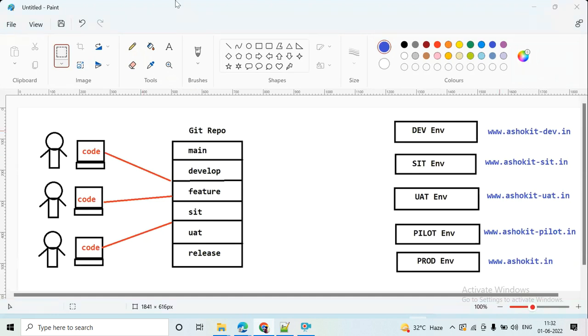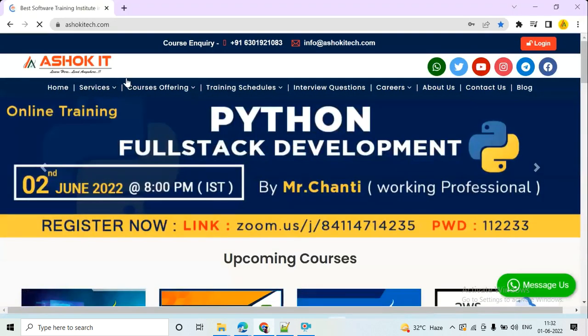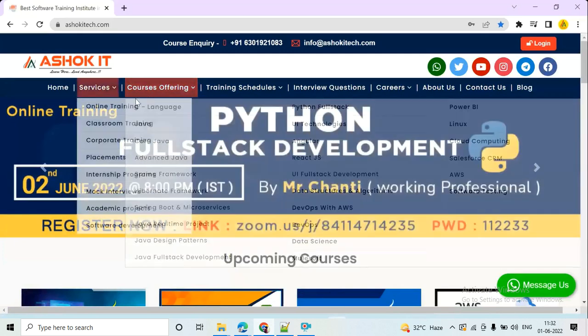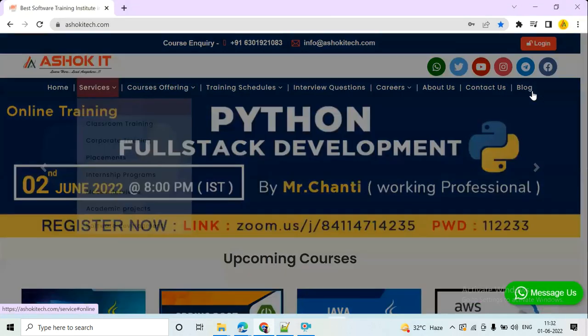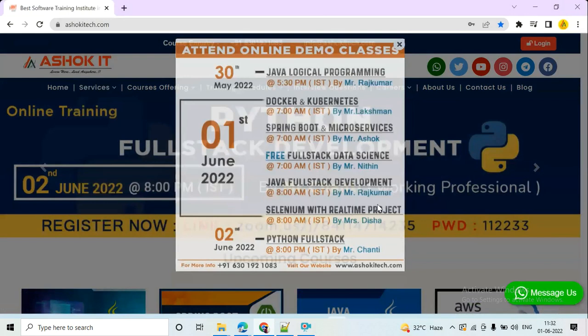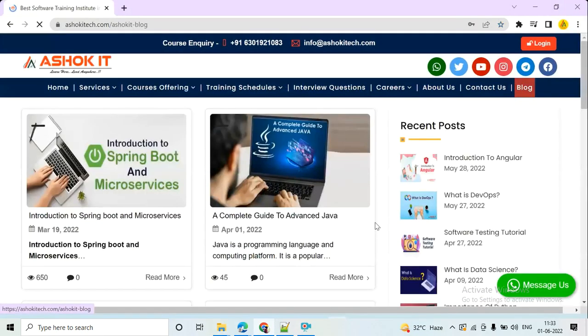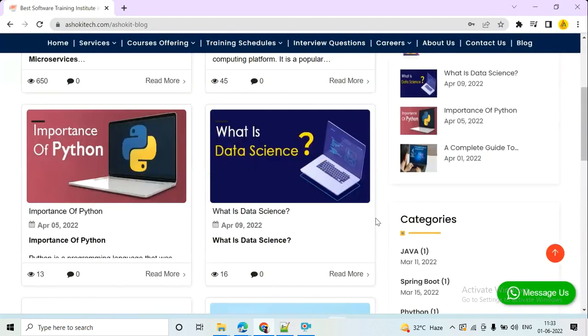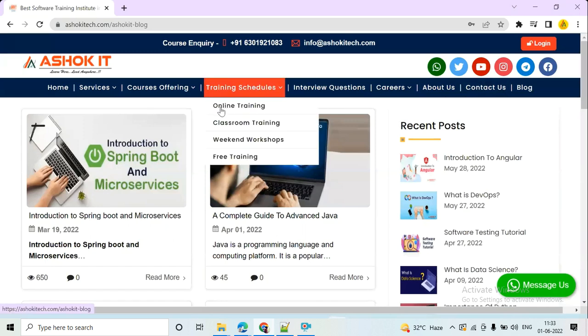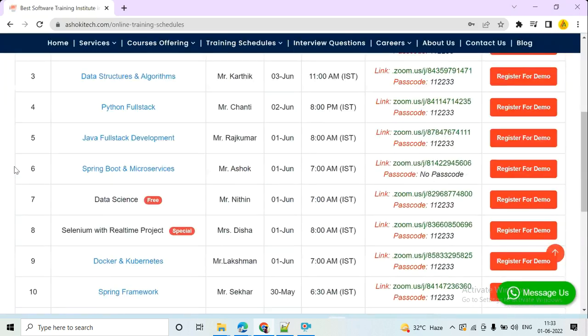So for a project, developers will be available. Every developer will work on some functionality in the project. One developer will work on the services part. One developer will work on the blog part. Now you see, we have added a blog also. We are writing some blogs in Ashok IT. Some developers will be working on the blog implementation. Some developers will be working on the training schedules implementation.